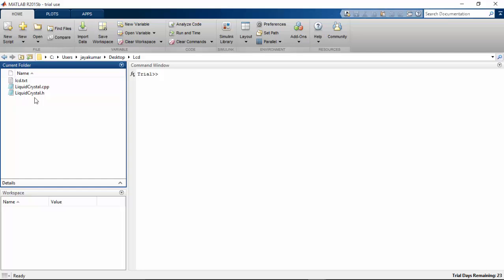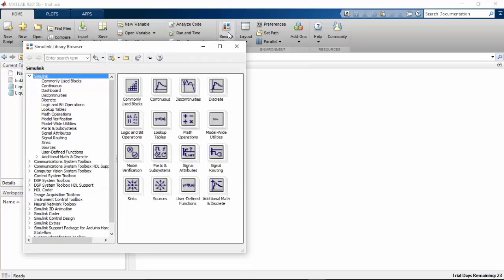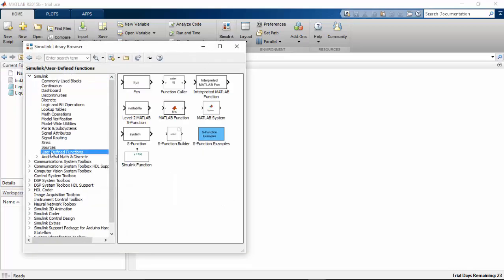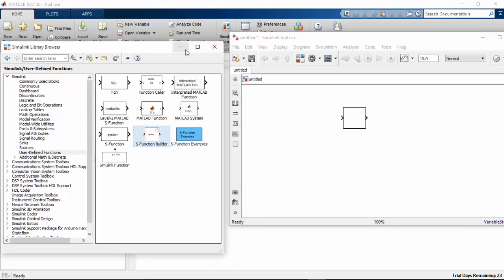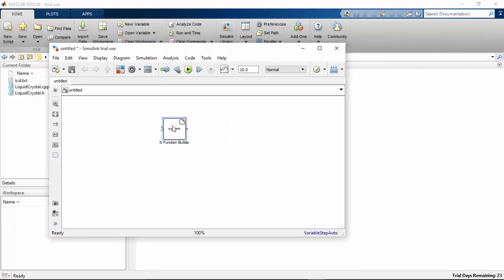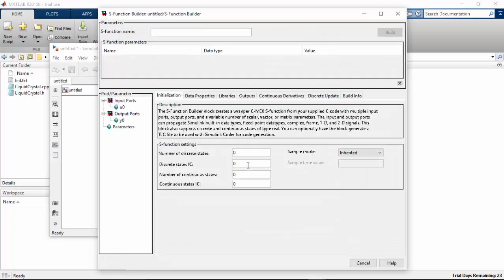So here you can see that I have opened my folder here, and I'm going to create my function in Simulink. Go to Simulink library, go for user defined functions and create a new model. Pick the S-Function Builder and place it here. So once you get the S-function, all you have to do is double click on this, and the number of discrete states is going to be 1 here, and I'm going to name this S-function as LCD.